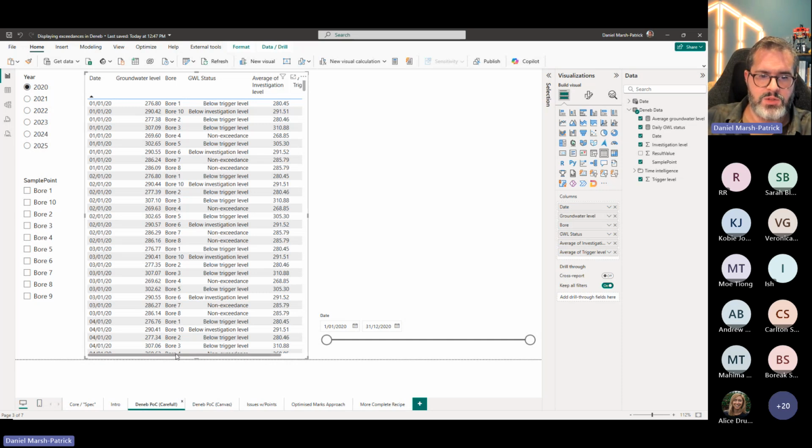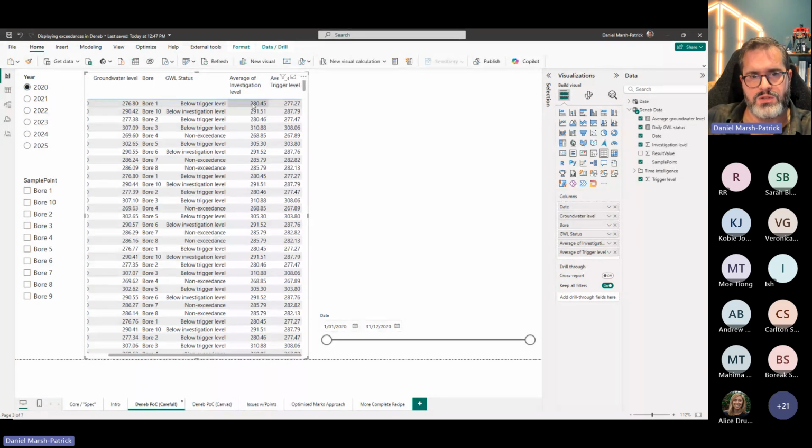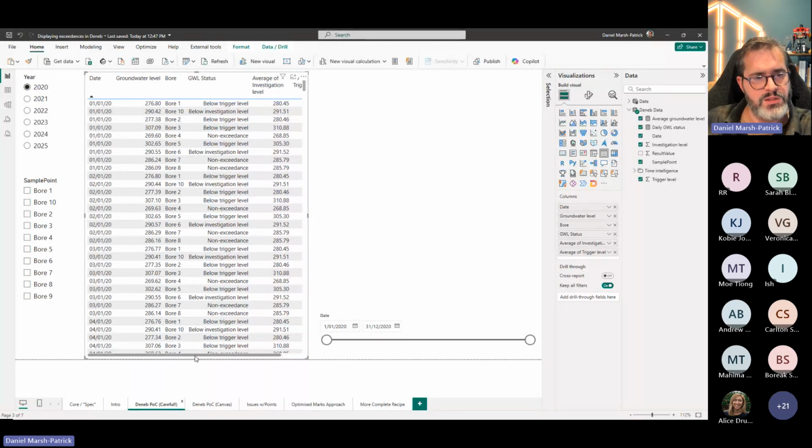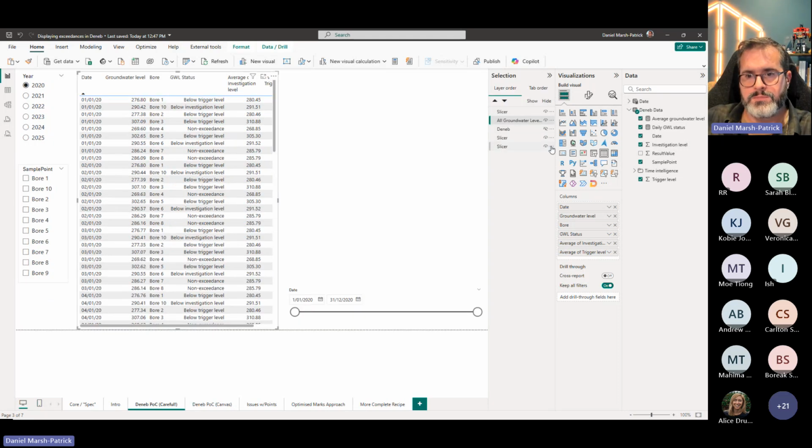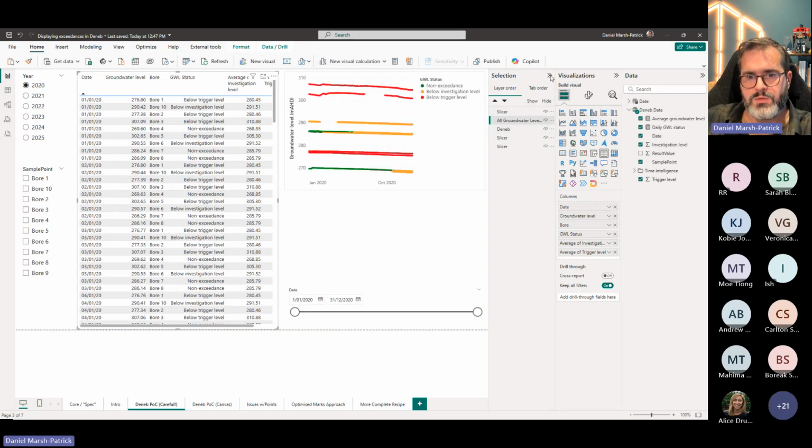And then I want the extra things in my tooltip. So I've got my investigation level and my trigger level just for information purposes. But this is my visual data set. So what I can now think about is, well, I want the date on the x-axis. I want the groundwater level on the y-axis. I want the bore to be how I split my data. So that's a series. And then I can actually think about other things as things that I can encode to my different properties. So I'll just make that visual available just to sort of jump ahead a little bit.